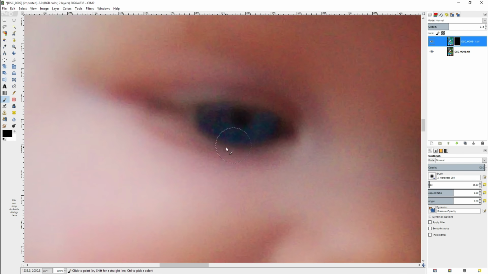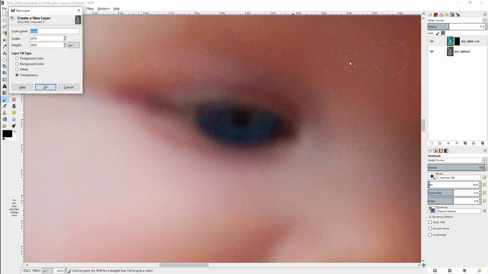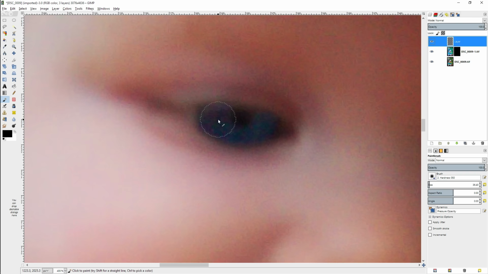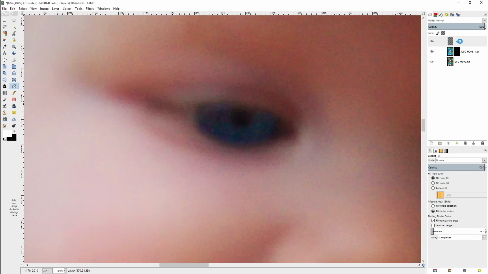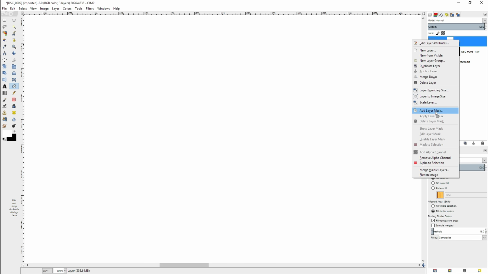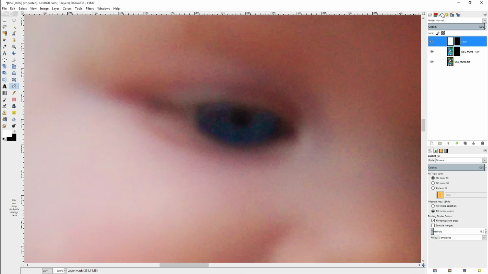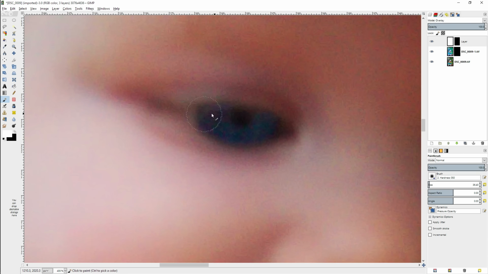Now, if I wanted to, there's a couple of different ways to edit eyes. I could just create a new layer here and fill it in with the color white, add a layer mask, black full transparency, set the layer mode to overlay, and use the paintbrush tool and paint white, and that'll lighten the eye. I can lighten the center of the eye a little bit just to exaggerate it, make it a little more interesting.